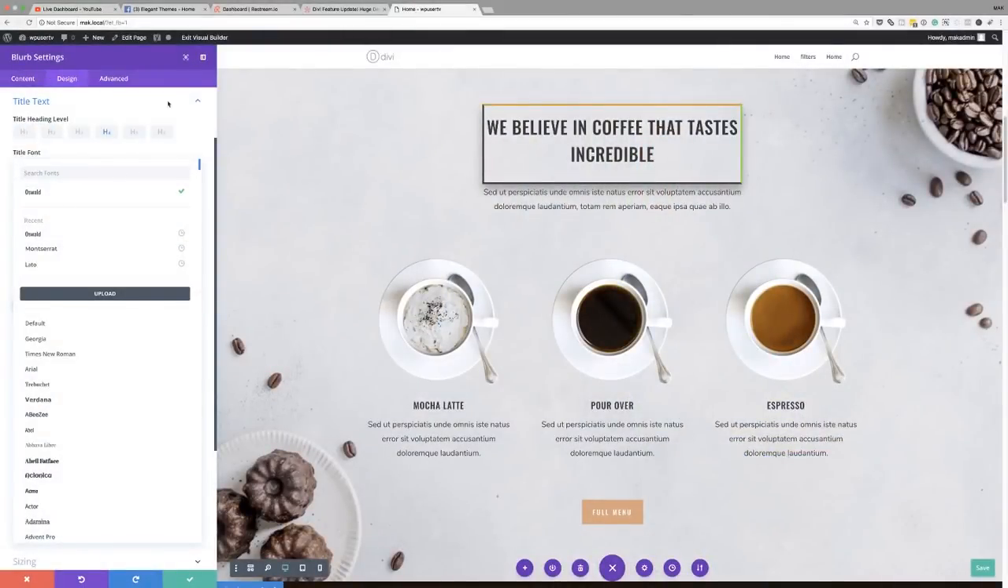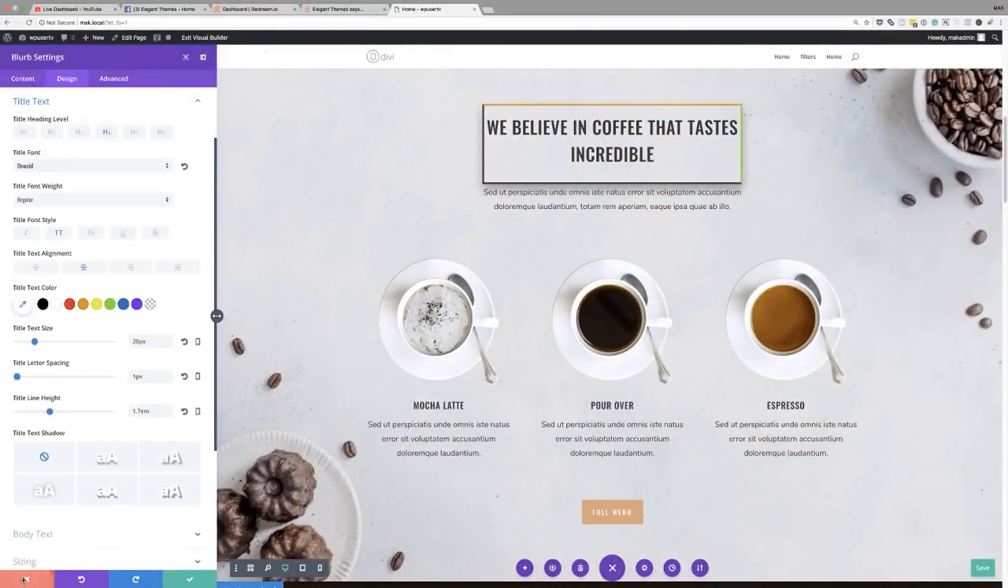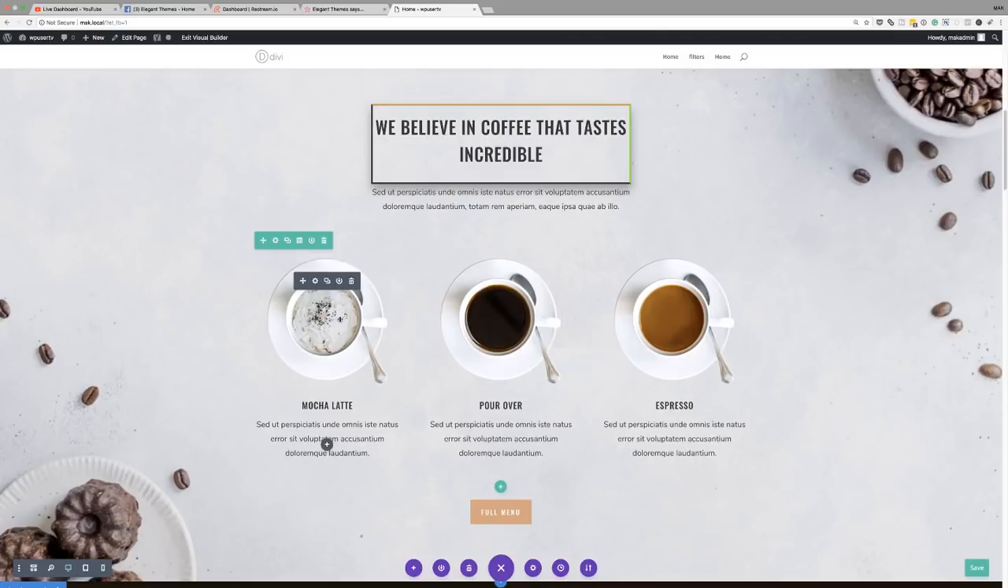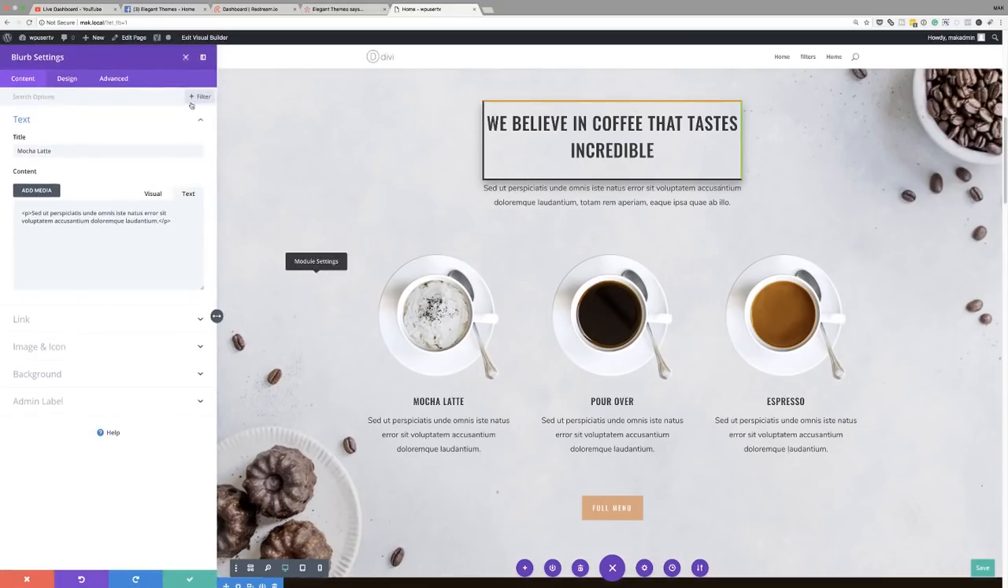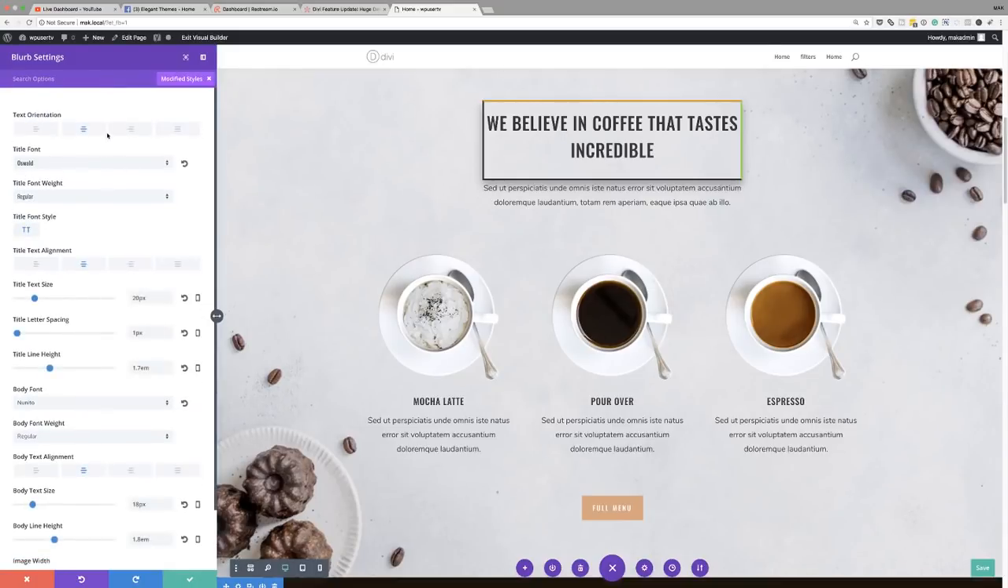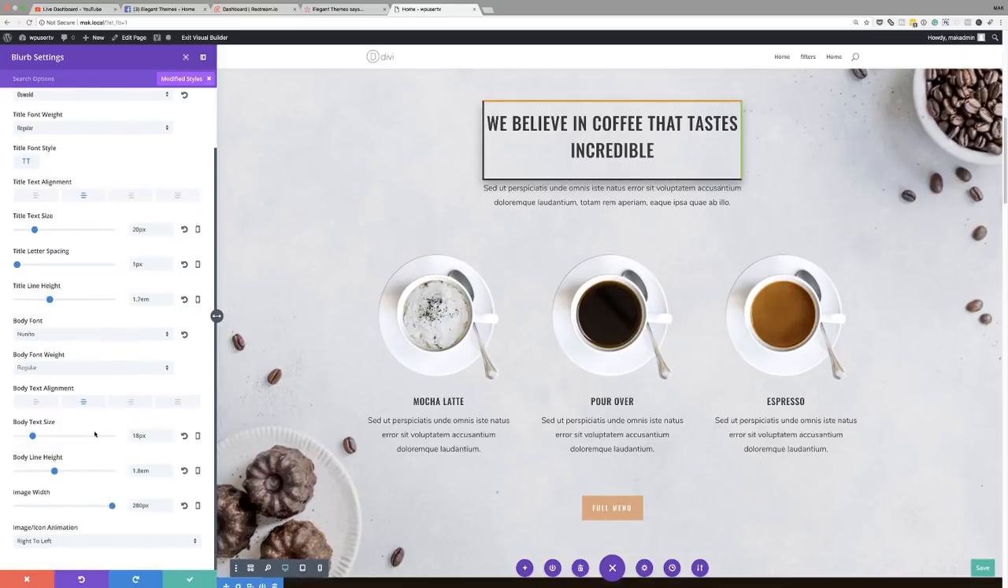So I'm right here on my page. Let's say you want to take a look at what change was made to this module. If you right click like that, go into the sections, go into filter and click modified styles, this shows you a list of all the items that were modified to create this.